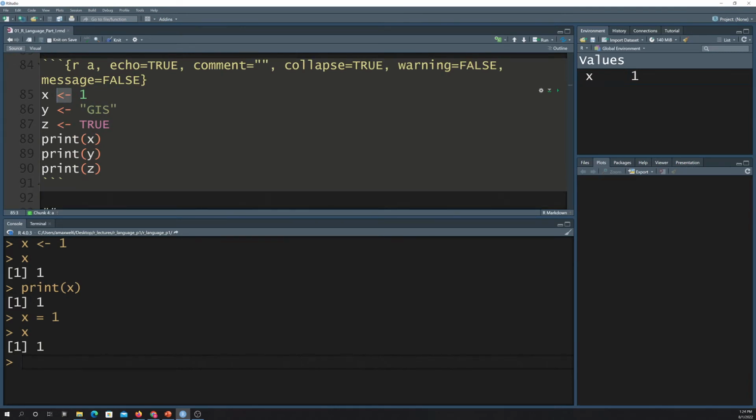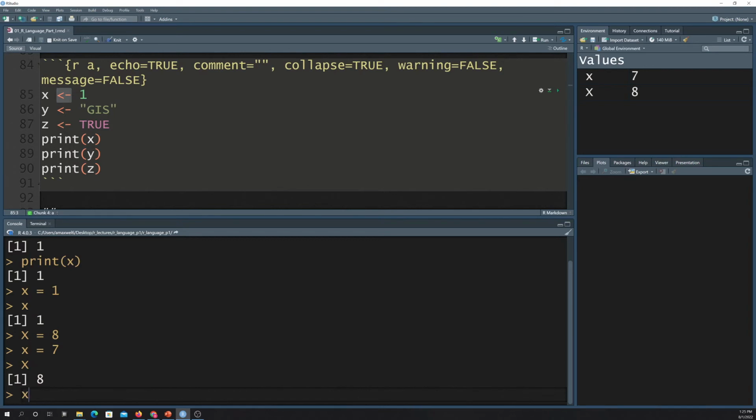Just some notes on variable names. They are case sensitive. So, for example, uppercase X and lowercase x are considered two separate variables. So if I did uppercase X as 8, lowercase x as 7, right? So, there's also rules about symbols that you can use. For example, you can't start with a number. So like 1x, that would give you an error. But x1 would work.